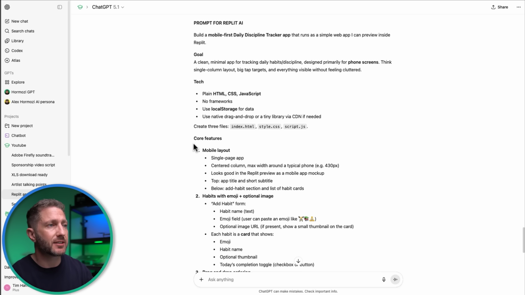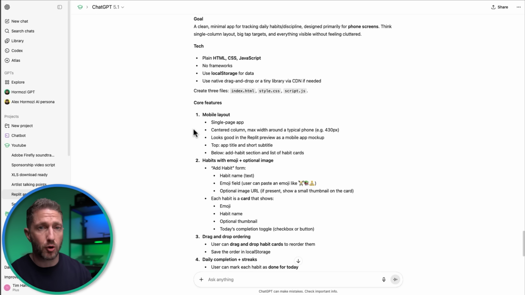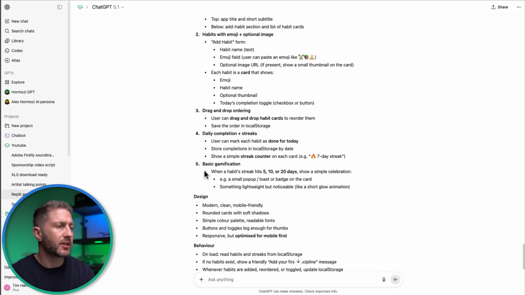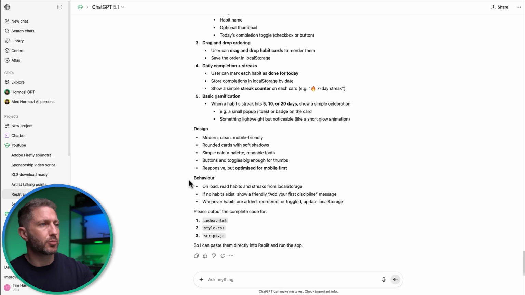Okay, great. ChatGPT has given us this prompt ready to go. So we've got the goal, the tech, and core features, that is a mobile layout, habits with emoji and optional image, drag and drop ordering, daily completion and streaks, basic gamification, followed by some points on design and behavior, as well as what the output would be.